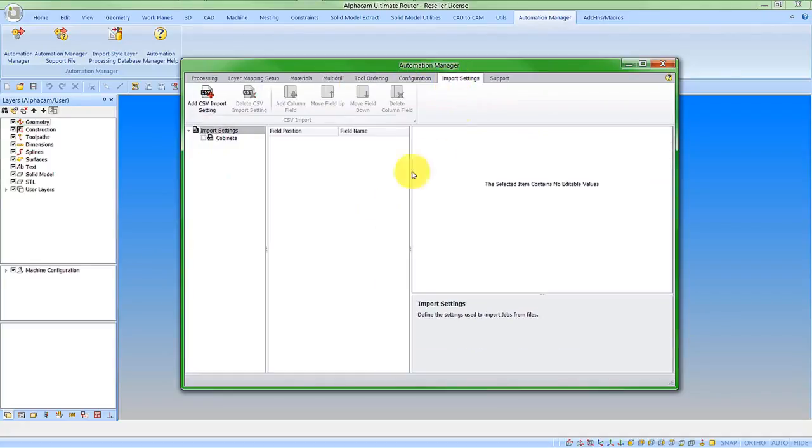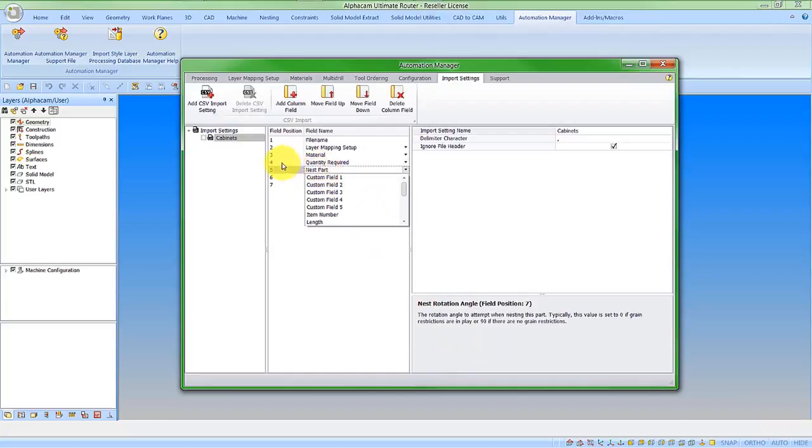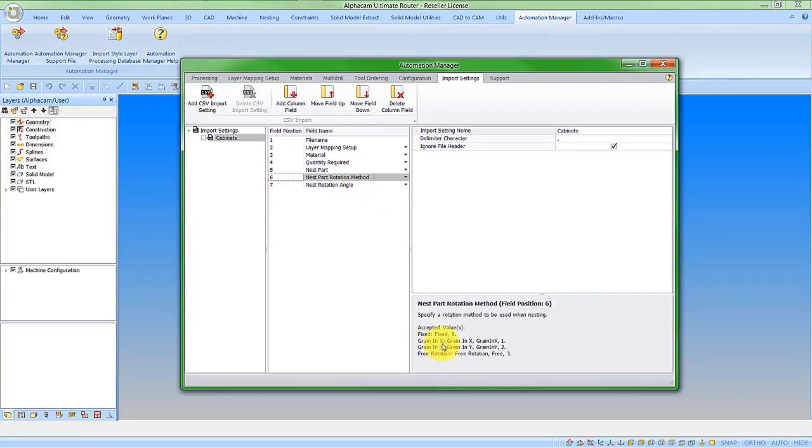Let's now go to the import settings. I can see I've got one here already defined for cabinets, where it's going to be looking at my CSV file, and this is the list I have, but I'm missing one field. I need an additional field for the rotation angle, so let's just add a field. It's going to be in column 7, and what do I want in there? I want nesting rotation angle. Now the information down here in this dialog tells you what are the suitable inputs for each one of these items. So the nesting rotation method, you can obviously fix it here depending on having grained material.